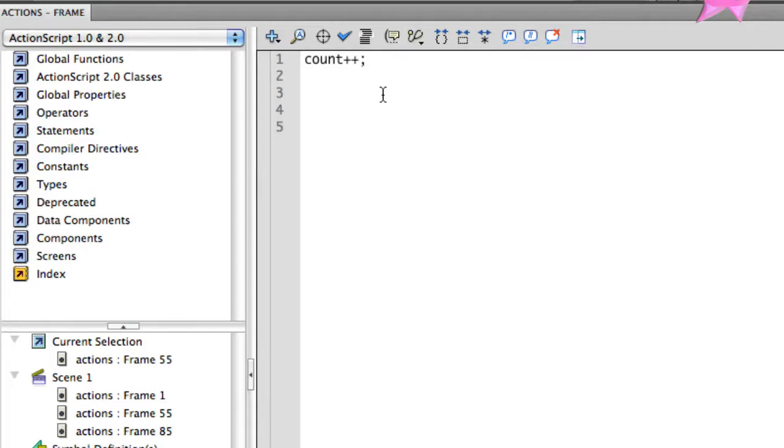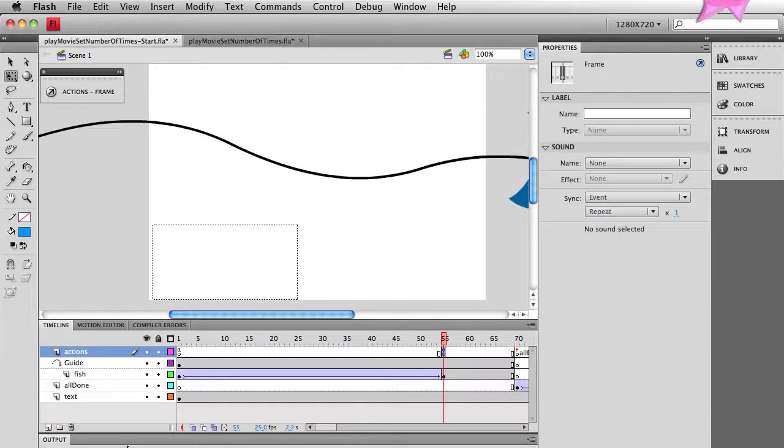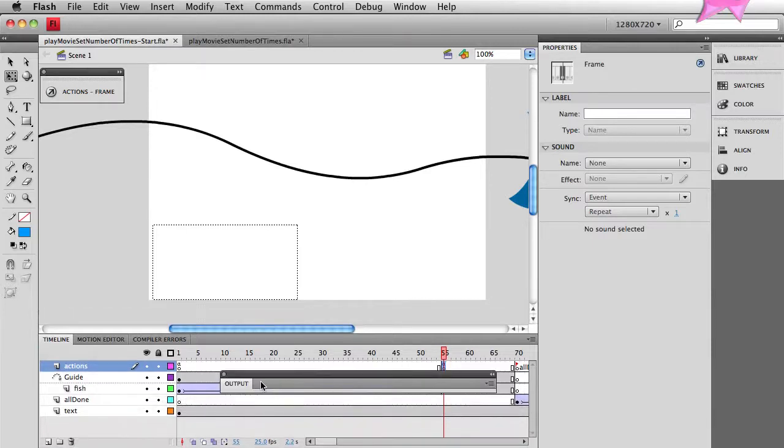Just to show you how this works, I'm going to trace out the value of count, and then we're also going to go to and play frame number 2. We want to make this movie loop, and I want to be able to show you that counter incrementing. I'm going to take my output panel, and we're just going to put it right about there. Test my movie.